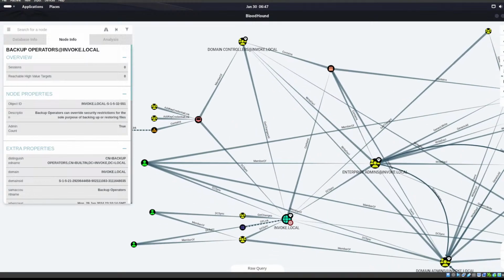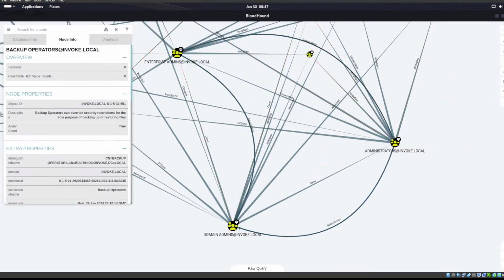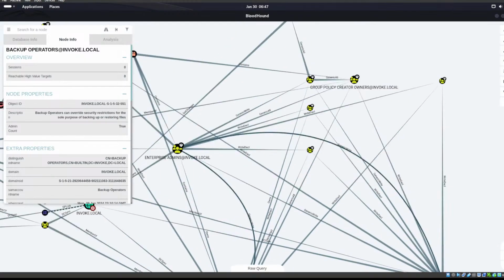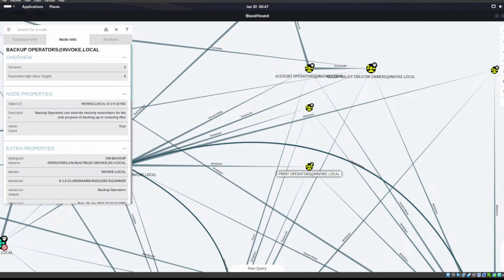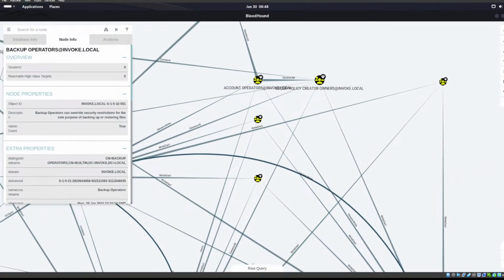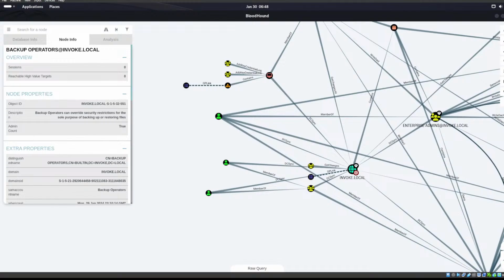We can see different groups in here. What different groups are they running? We obviously have domain admins, we obviously have administrators. We also have, let's see here, what group is this? Server operators. We have print operators, account operators, group policy creators. We can start to look through this and see, okay, cool, who do we want to become? Where do we want to move to?